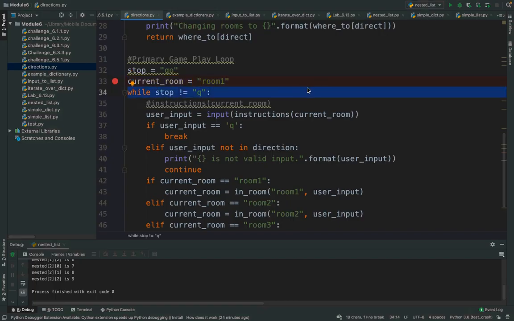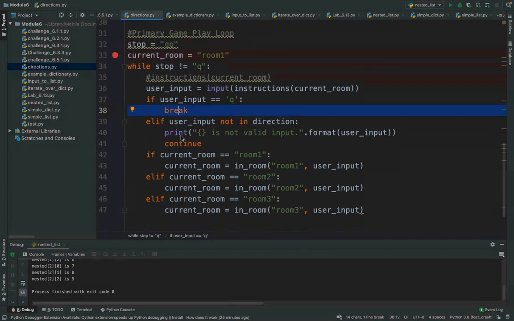And then I'm going to have my gameplay loop, which is a while loop. It has to be a while loop. And basically, I'm just going to keep going until somebody types the letter Q. So I'm going to get my instructions. This has to be inside the loop. I'm going to print out my instructions with the current room, and I'm going to expect input. Somebody's got to type something. If it's Q, then I break out of the loop, and I'm done.